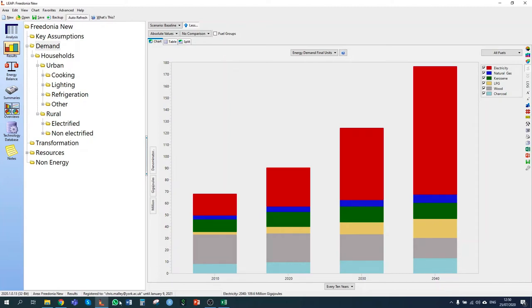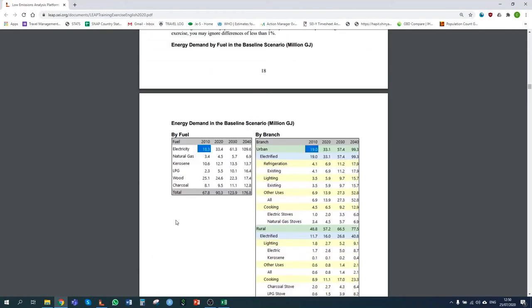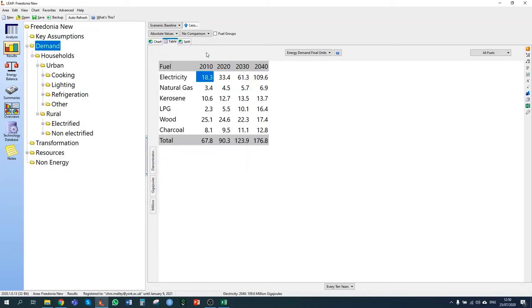But we can confirm that by looking at the tables that are included here in the exercise. So we have our energy demand in 2040 in total is 176.8 million gigajoules. So if I switch from the chart view to tables, I can now see that my total energy consumption is 176.8 million gigajoules. So I can be confident that we've entered the data correctly from the exercise and we're getting correct results.